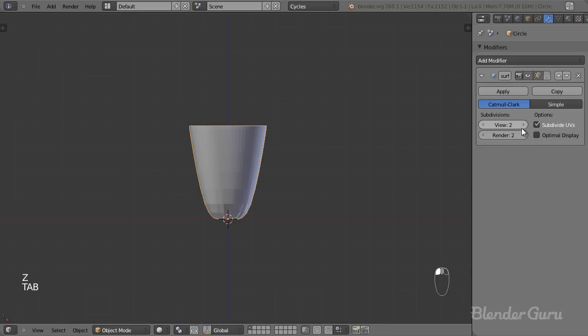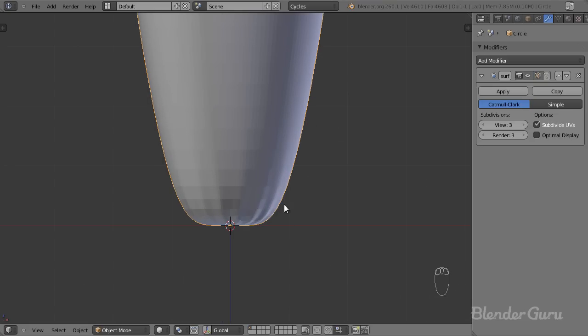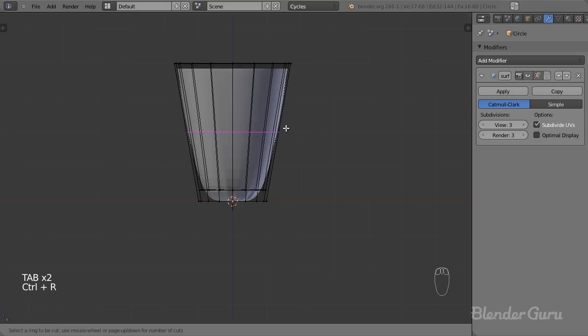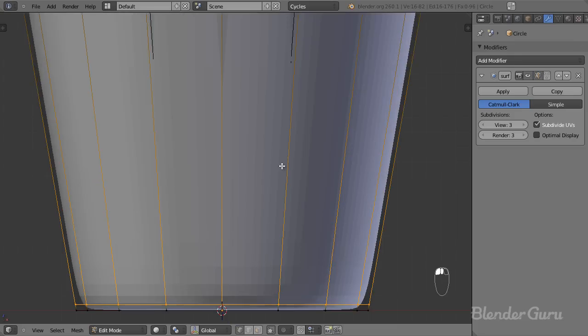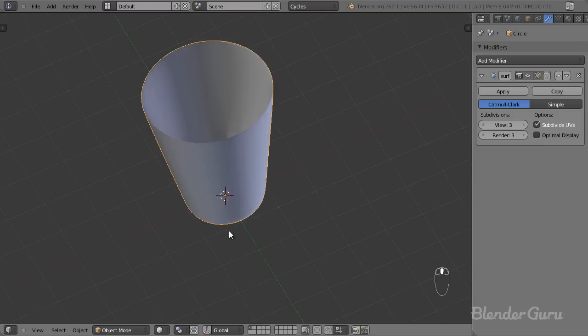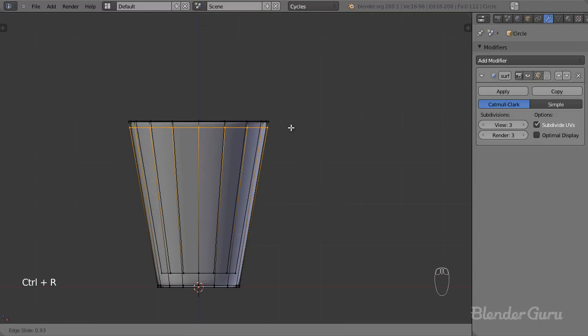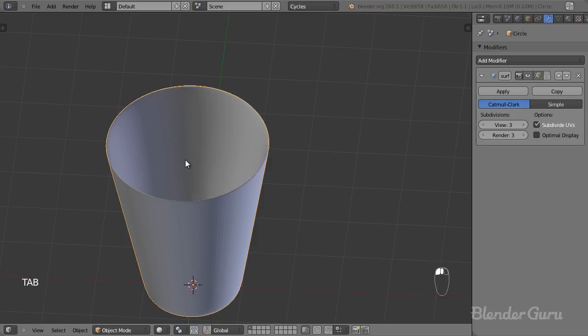And you can see that if we turn the levels up to 3, just to make it a bit smoother, it's given us this really smoothed out bottom look. Looks really ugly. So we're going to add in some loop cuts just by hitting Ctrl R and then dragging them down till it's almost at the very bottom there, like so. So it's nice and tight looking. That's good. And we're also going to do the same for the top.